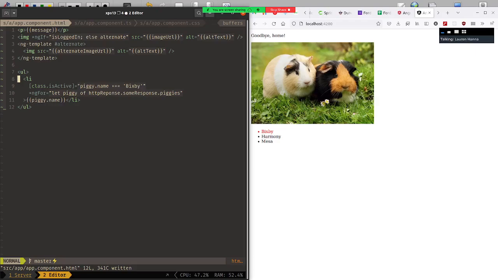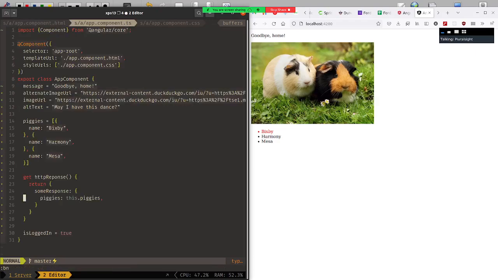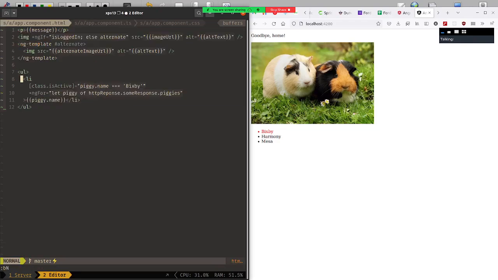Can you show your TypeScript again, please? Yeah. Thank you. So I got a hard-coded array here. This was just demonstrating that you can also do that as part of some nested data structure. Other questions about loops?